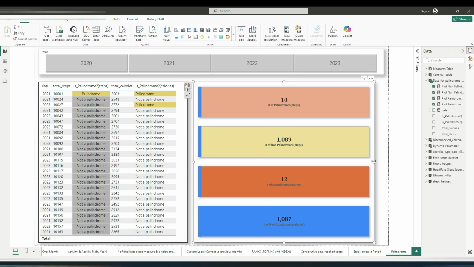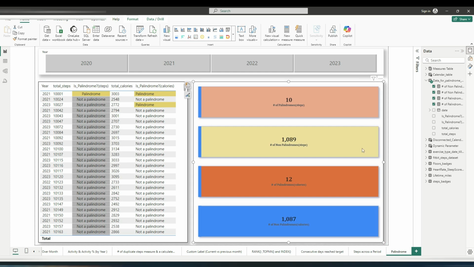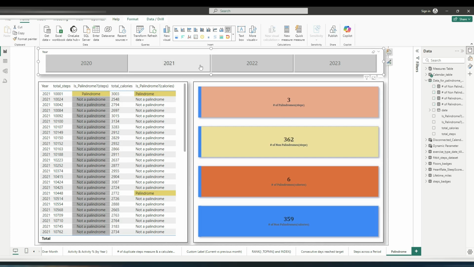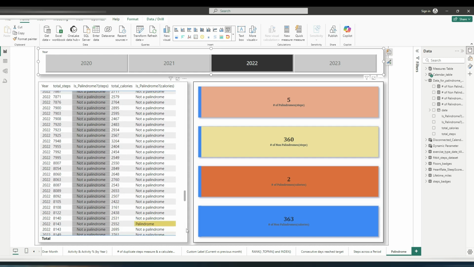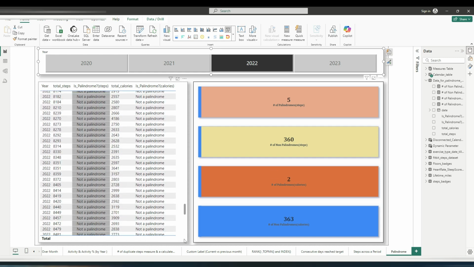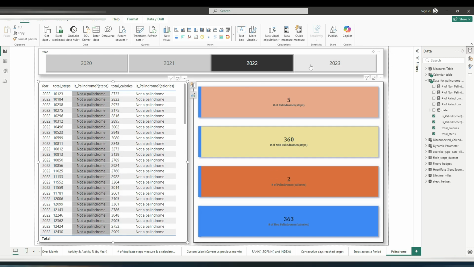Also in the table visual, we have ordered those values. And in the new card visual, I've added all those four measures. As you can see, anytime the user selects the year, those values will change in both the visuals. I've done some conditional formatting too. And this is a new way to look at our data and get insights.